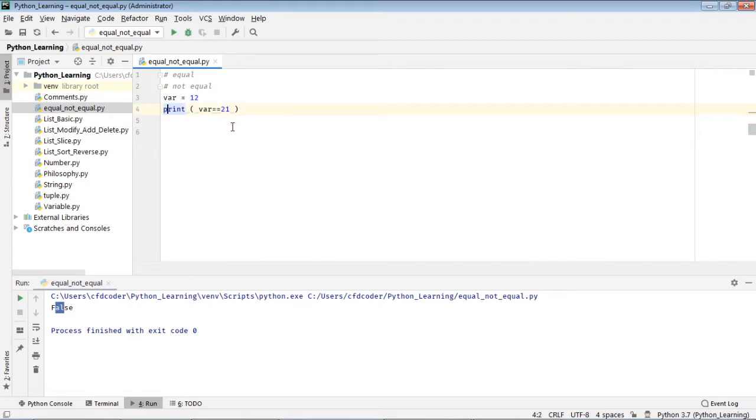So how about non-equal? I say equal is this way. Say var is not equal to 21. As you can see, it says true, right?